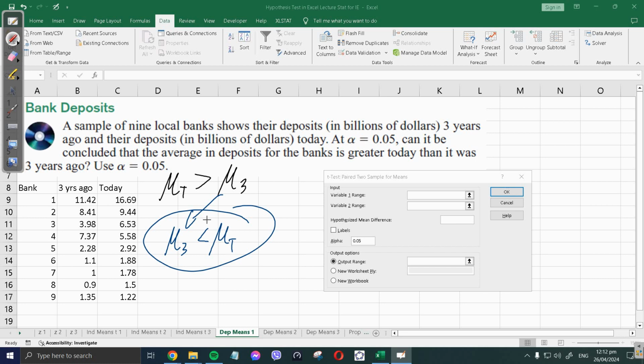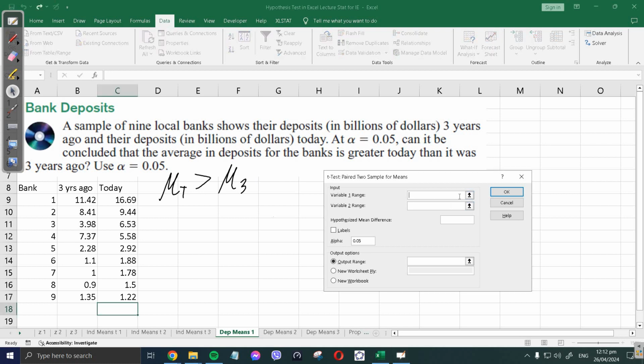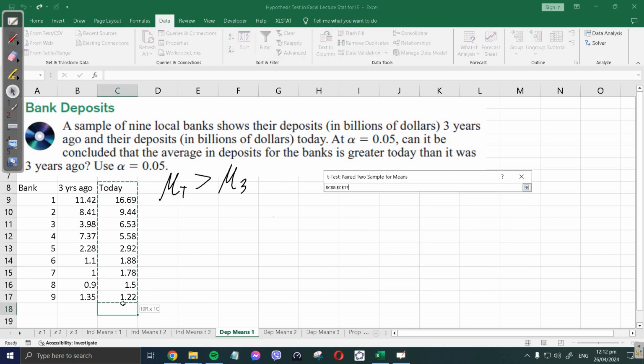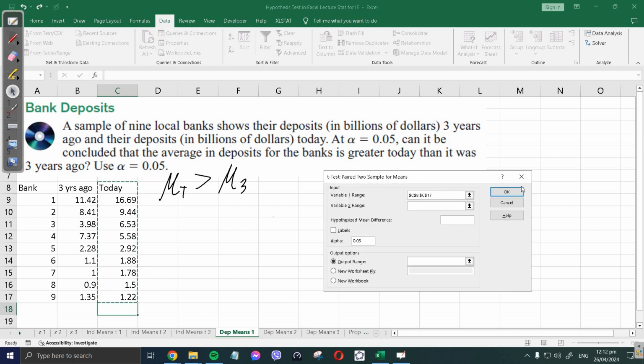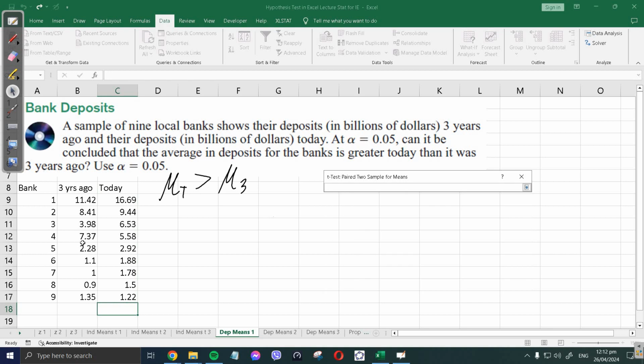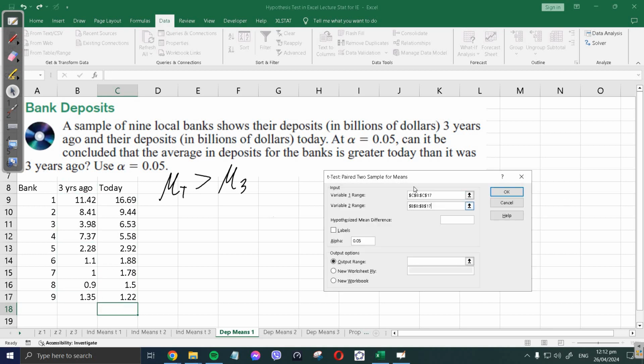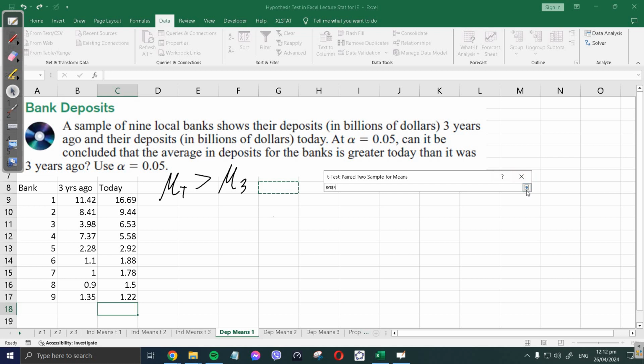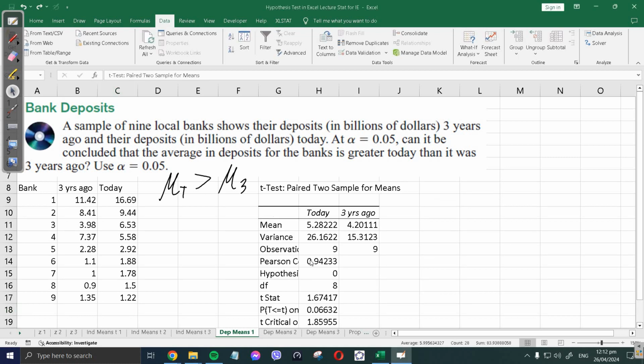So, we have to be very careful with that. For consistency purposes, we are going to use the mean of today is greater than the mean of 3 years ago. Hence, variable 1 becomes the data set for today, and then variable 2 becomes 3 years ago. There's no hypothesized mean difference. Labels, we select, alpha is 0.05, and we choose this one. There you go.